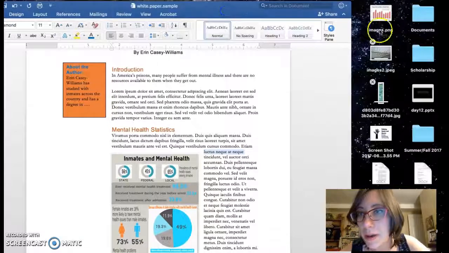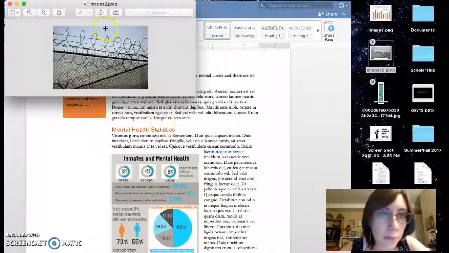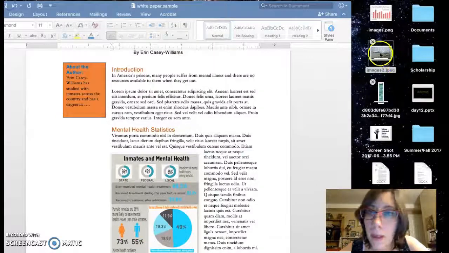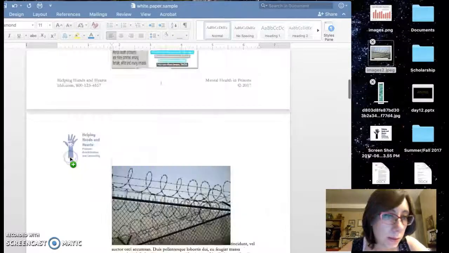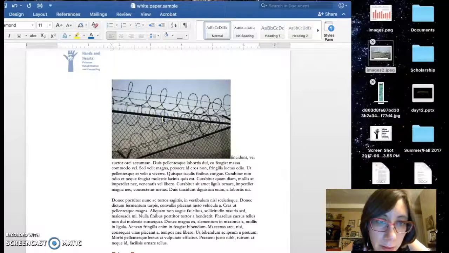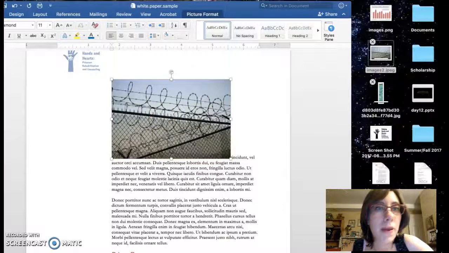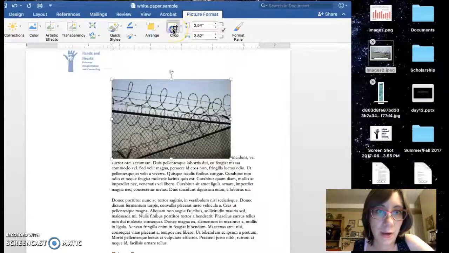Maybe you want a picture. I have this picture of barbed wire. And I'm going to put it here. And I don't want it to be that big, so maybe I can crop it. So go to Picture Format, and you want to crop.